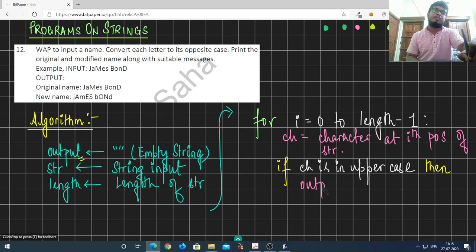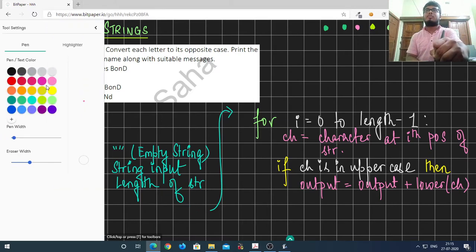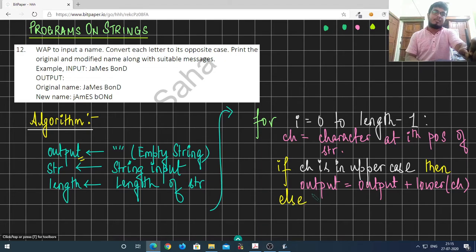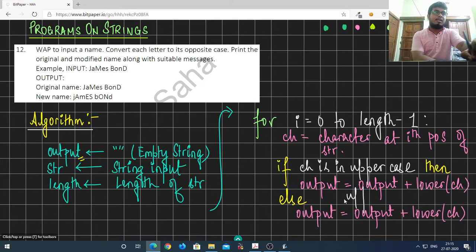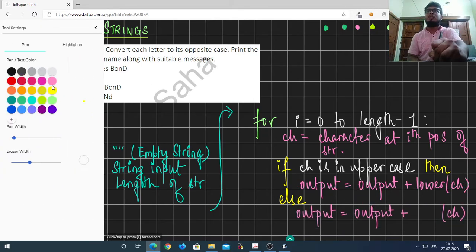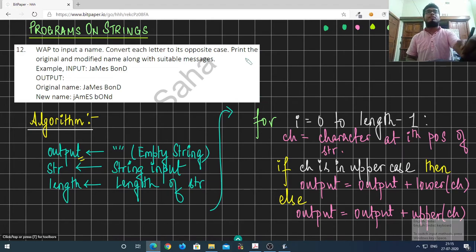So output equals output plus lower. Else, if the character is not in uppercase, then the character might be in lowercase. Therefore, then we must append the uppercase version of the character to output. So in else, we would write output equals output plus the uppercase version of the character. All right. So that's it for the algorithm.